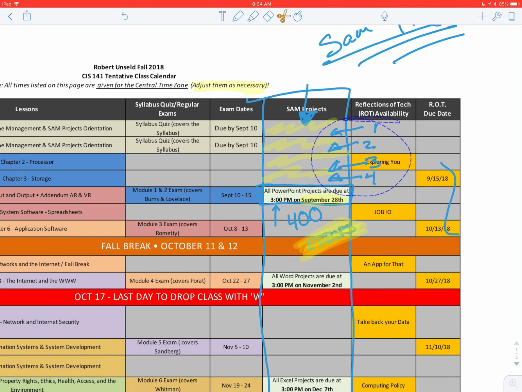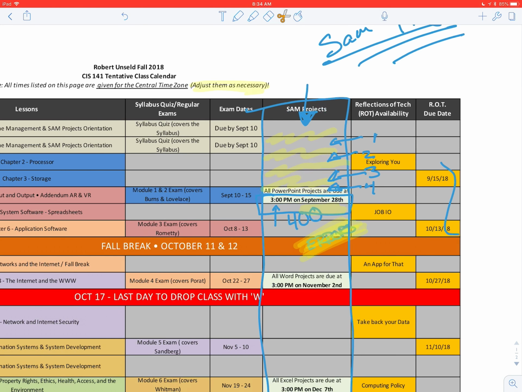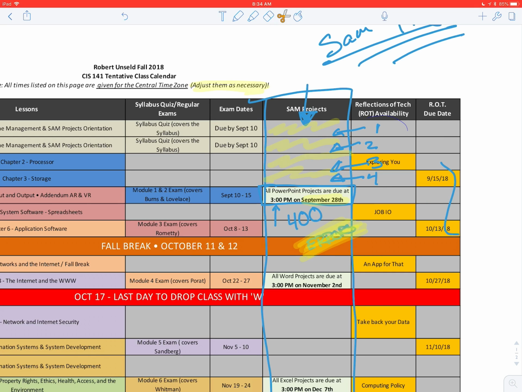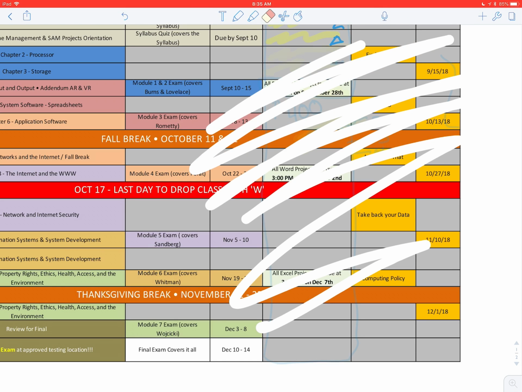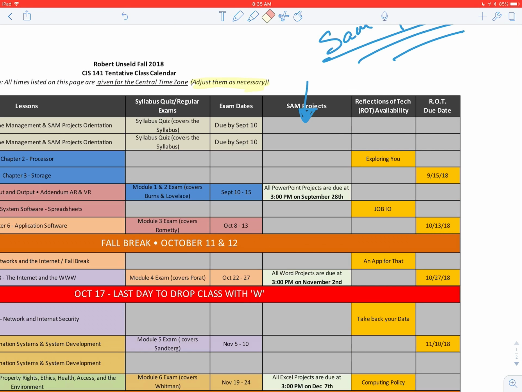When we look at the due dates for the Word projects, let me copy it a little bit differently. Again, you have 4 weeks. You could do one per week and get there. Same thing for the Excel projects. So when it comes to this schedule, there's plenty of time built in for you to get the work completed.